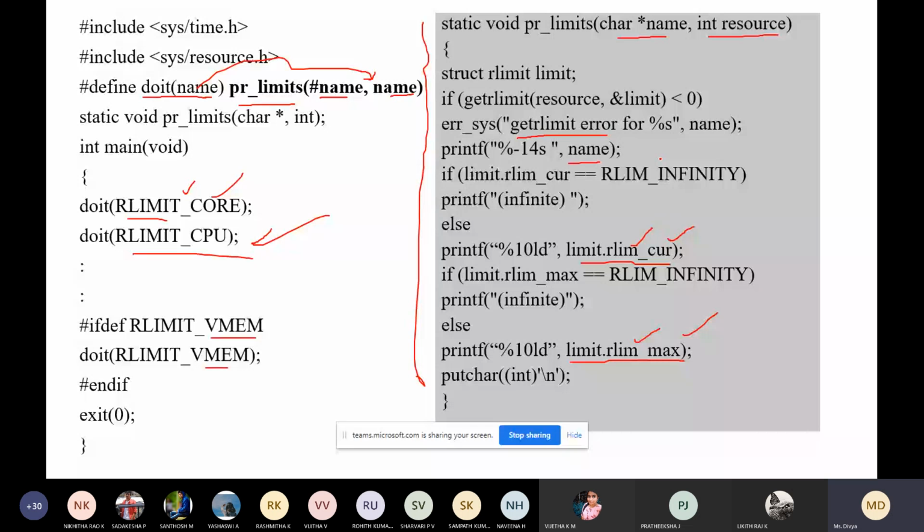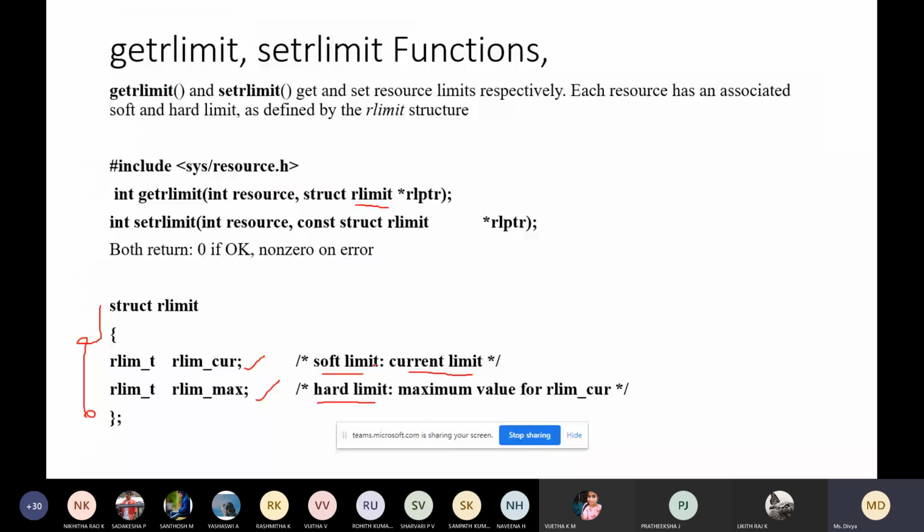So there are three rules that govern the changing of the resource limit. If you want to change the resource limit, you have to follow three rules. The first one is, the soft limit can be changed by any process to a value less than or equal to the hard limit. That is the maximum value, so it should be less than or equal to the maximum value.